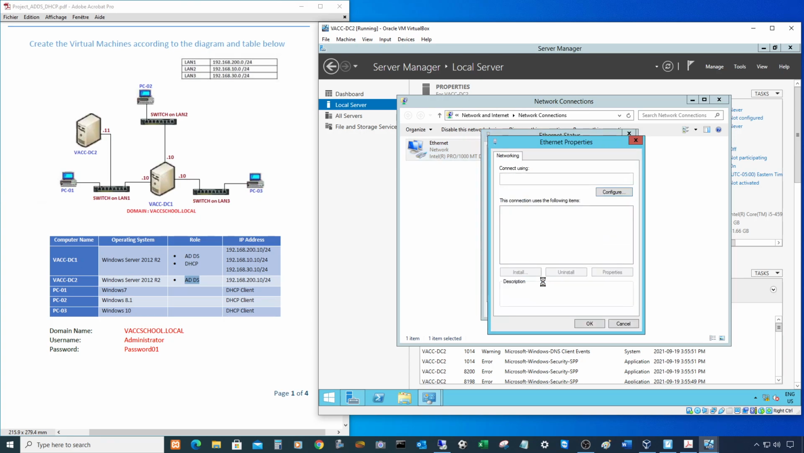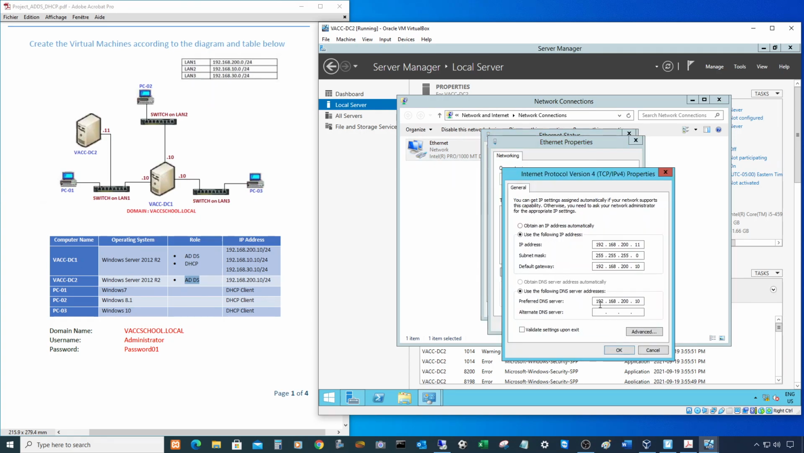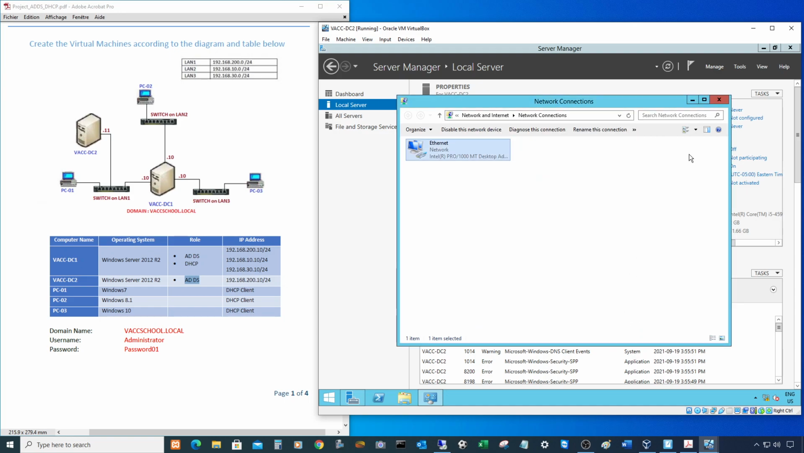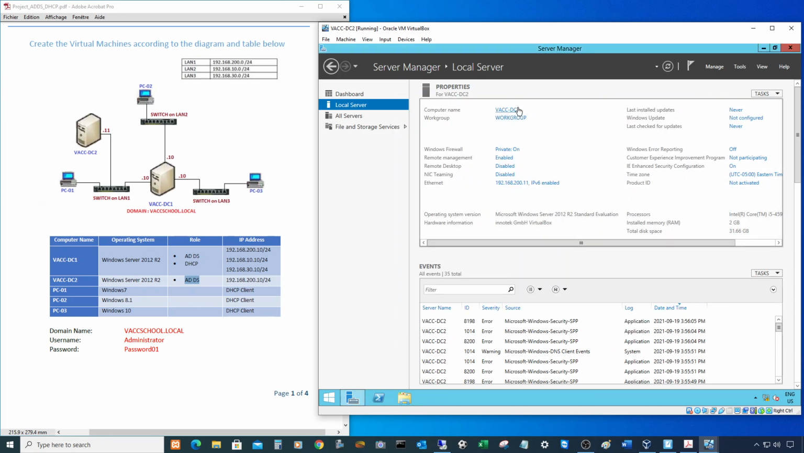So here, this IP address is very important. If it's not set properly, we will not be able to do this step. We need to set up a static IP address. Of course, it is a server, so it has a static IP address and subnet mask and the DNS. These are important, very important. The computer name is very important. We set the computer name.